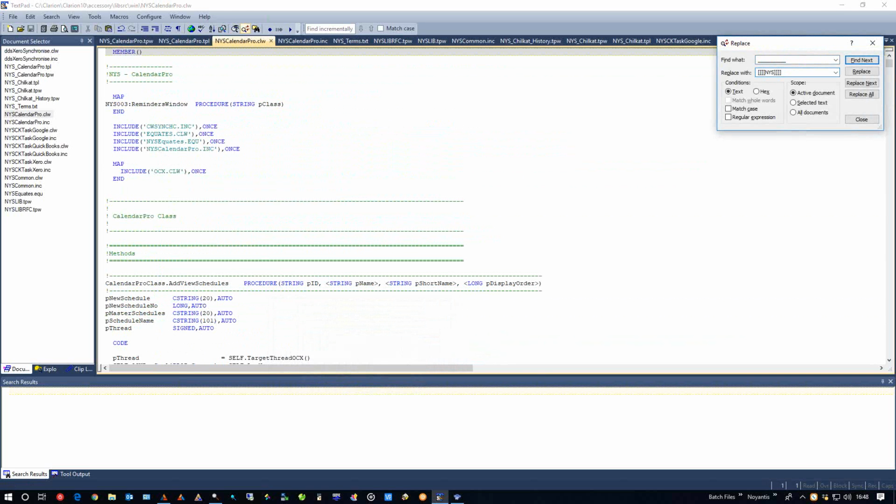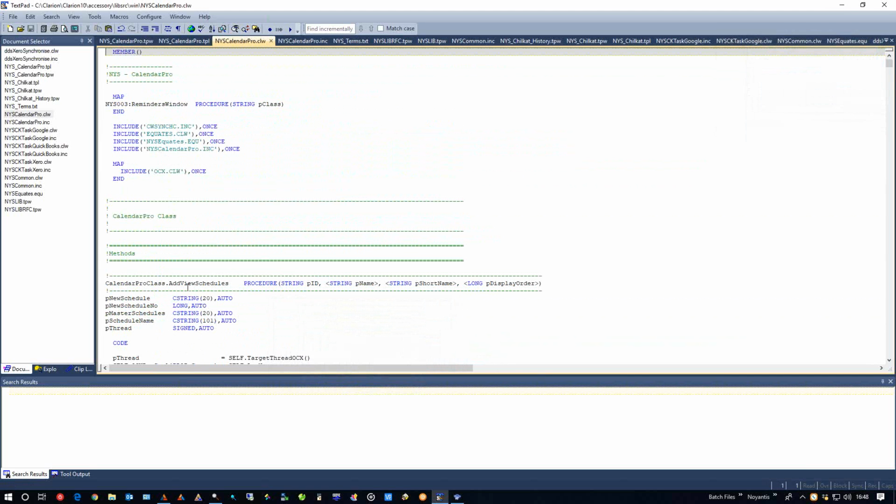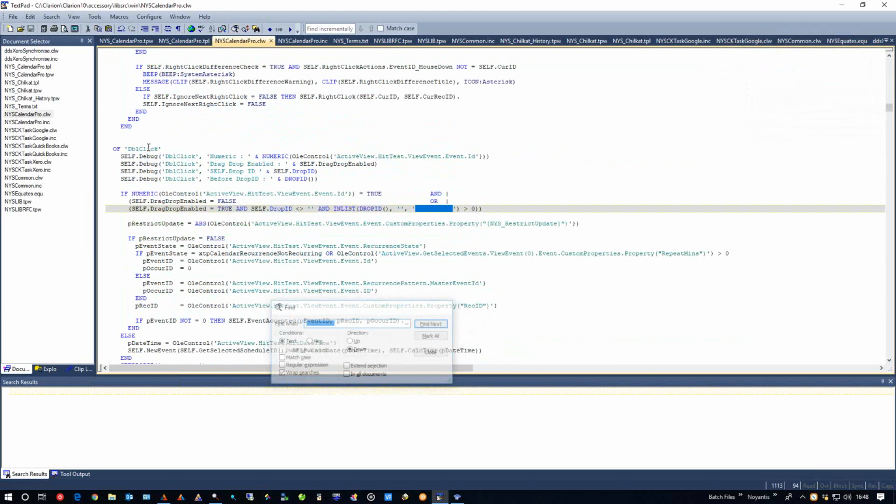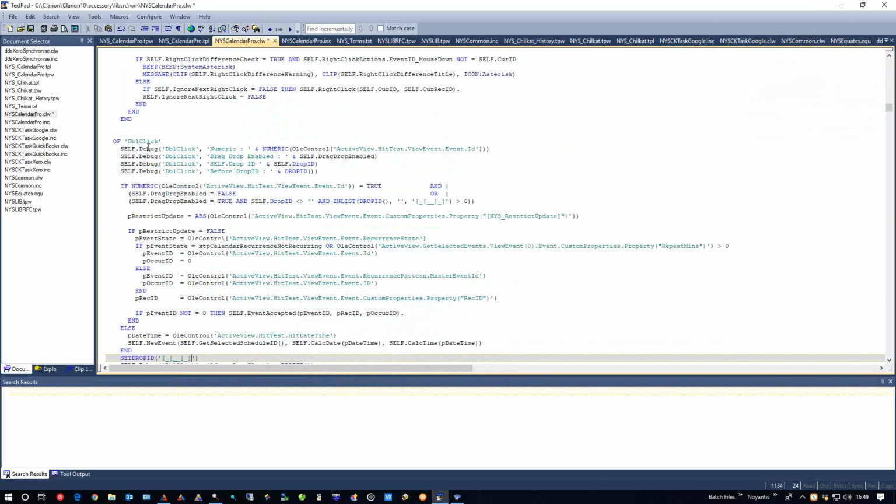Just trying to think of a good thing that you wouldn't have as your drop ID. I mean, I've used underscores there. I didn't know how to replace it, actually. I think I might just replace that with... Oh, but I use that one all the time. Well, if you do, that's great.